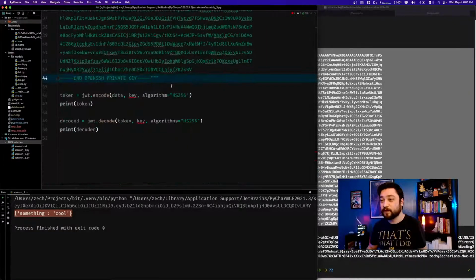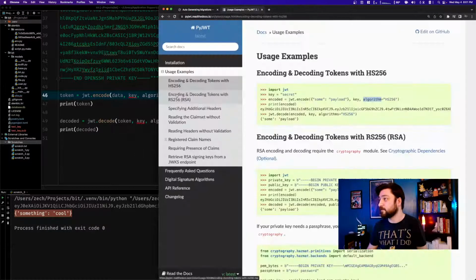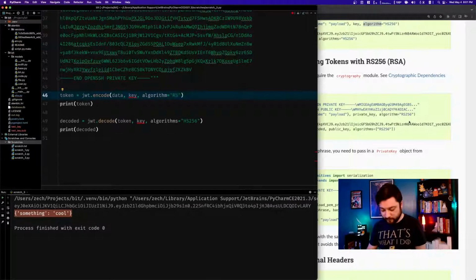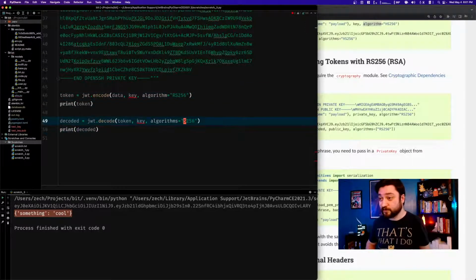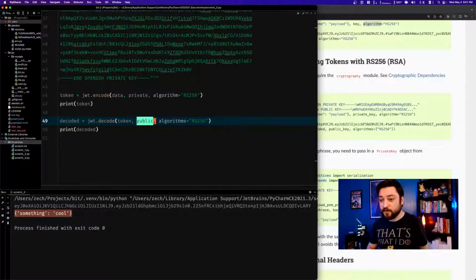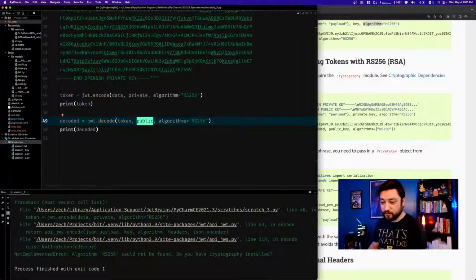It works. Now we should be able to do, was it RS? I think it was RS256. And that 256 just means it's a 256-bit encryption, so it's really secure. And then we're going to do private. So we encode with our private key, and then we decode with our public key. And then we run that and something explodes.